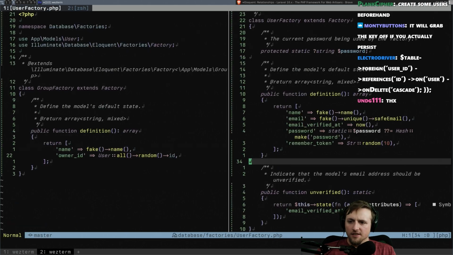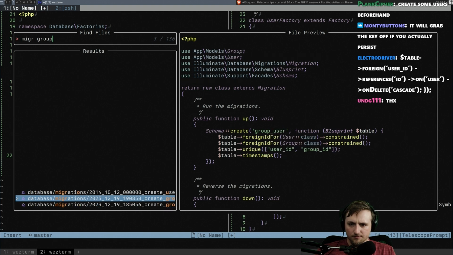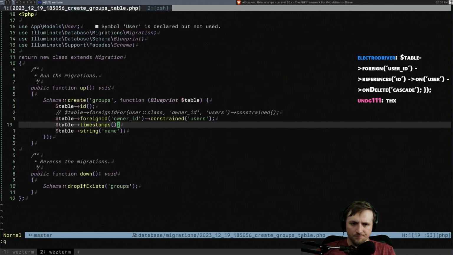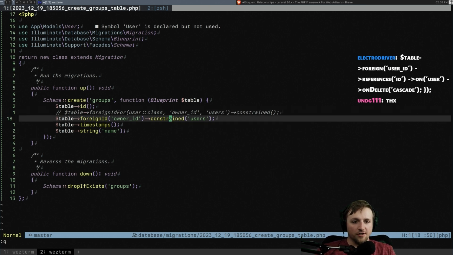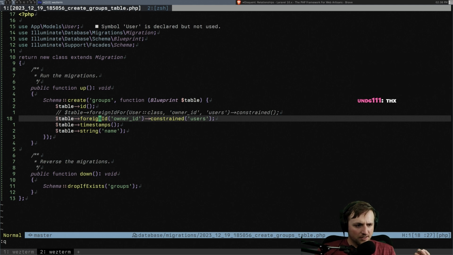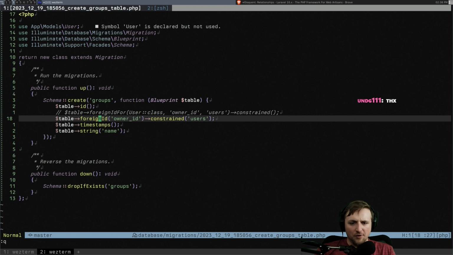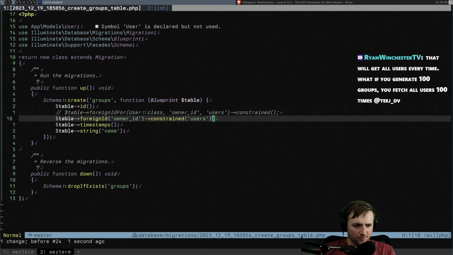On delete cascade. Wait, so, okay, let's go back to my migrate group. Create some users beforehand. We already got some users created. Does this not work? Foreign ID. ID conventionally related table. I think this works. I think this way works too. But you probably are right that if we did 100 groups, you'd fetch all 100 users all the time.